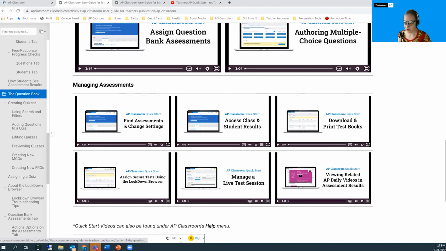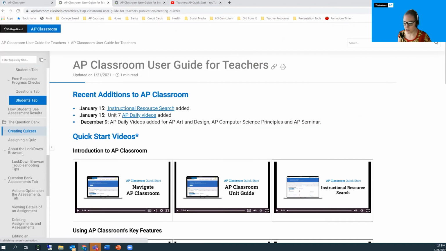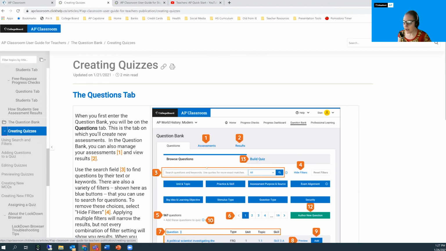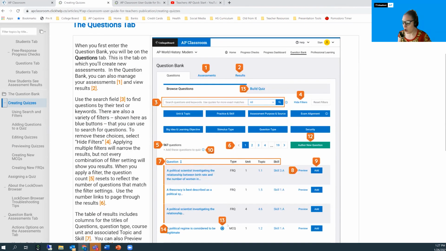You can see here I'm under the question bank. I can go to creating quizzes, and I will get all of the information on how to navigate the question bank. And you can see every single option is annotated and described in a very particular way. So you will know exactly what will happen if you press certain buttons or use certain features.